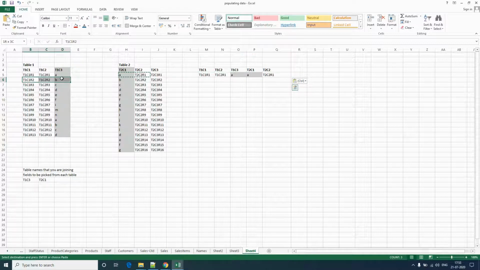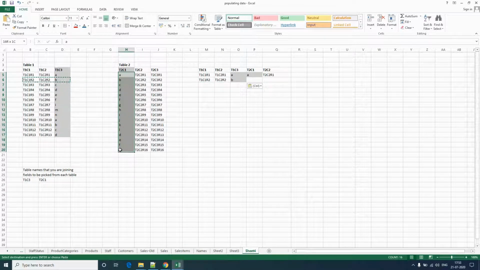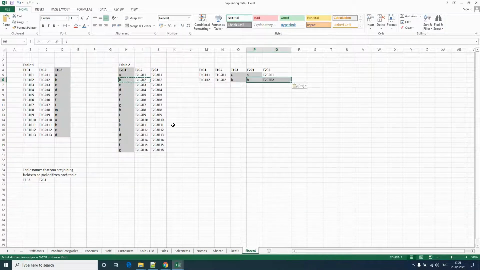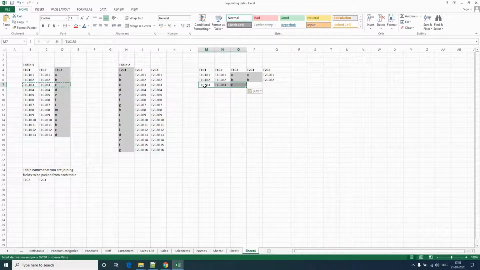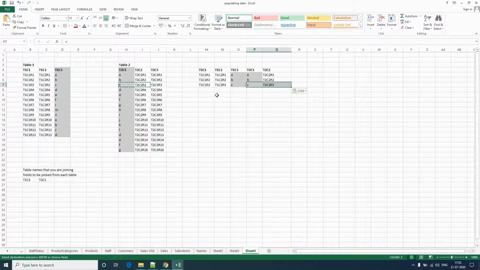Now it will pick up B, the second row, and check for B. B is present in this table, again only once, so it will copy this and paste it here. Then it will move on to the third row, T1 C1 R3 and T1 C2 R3, which is C, and it will paste it here. Again it checks the entire table on the right, and C is present only once, so it will pick up these two values and paste them.